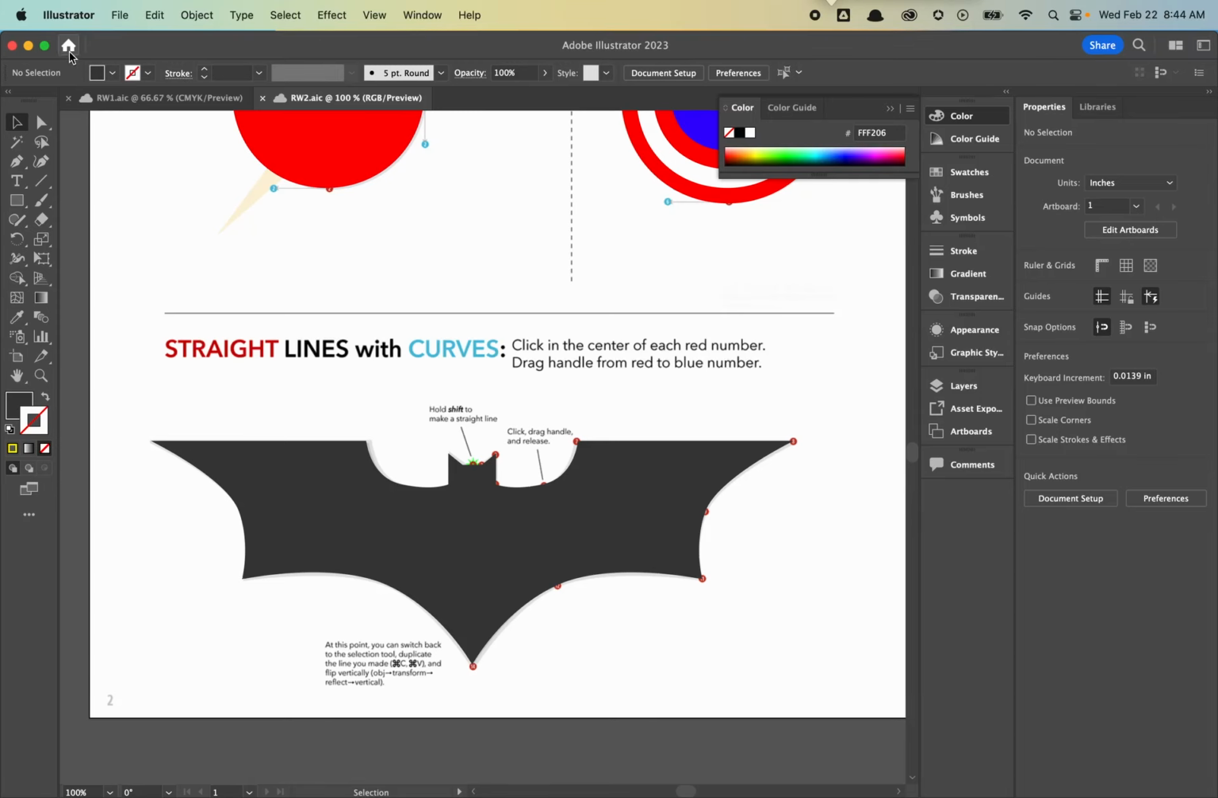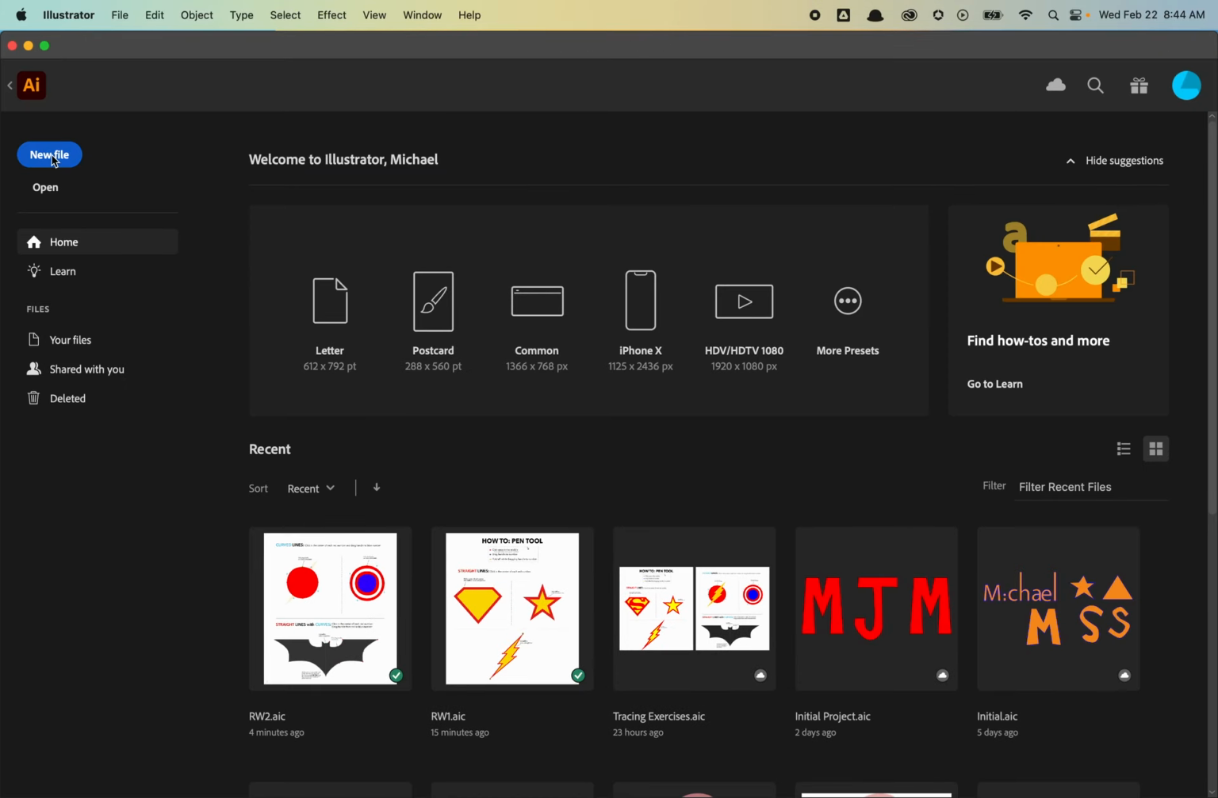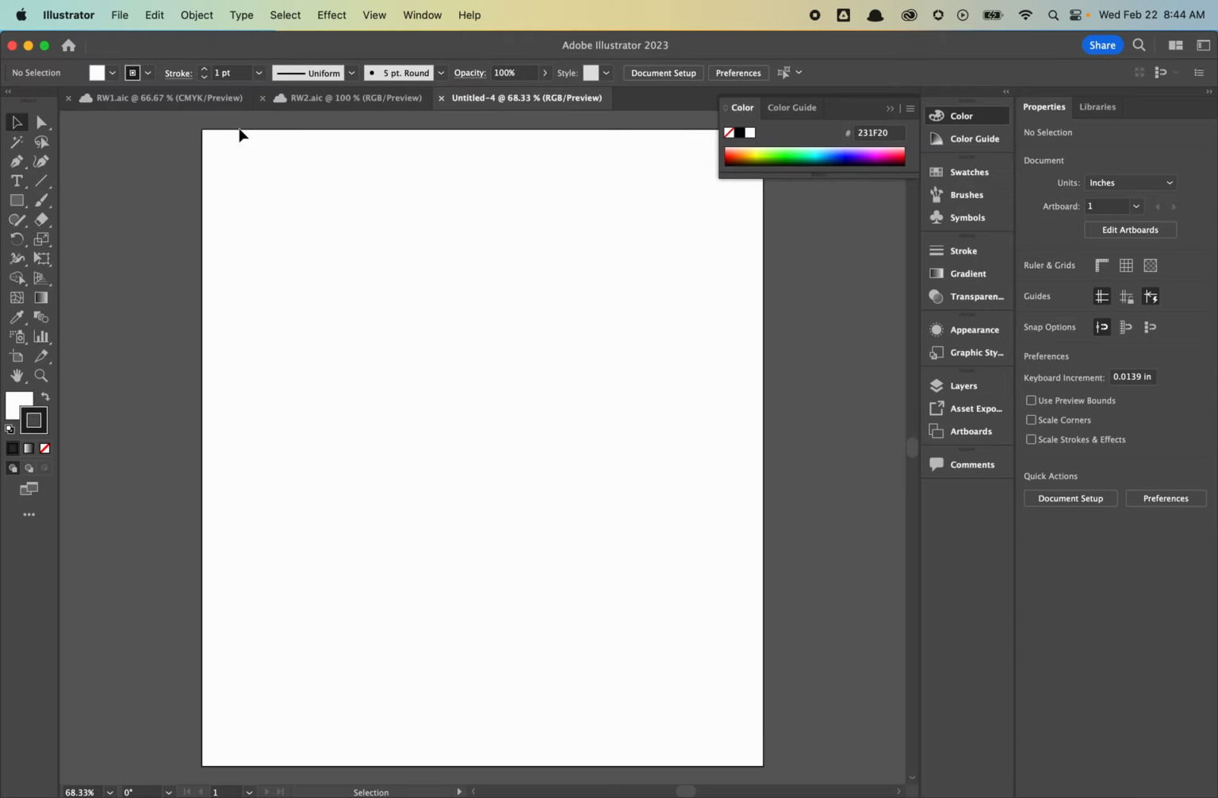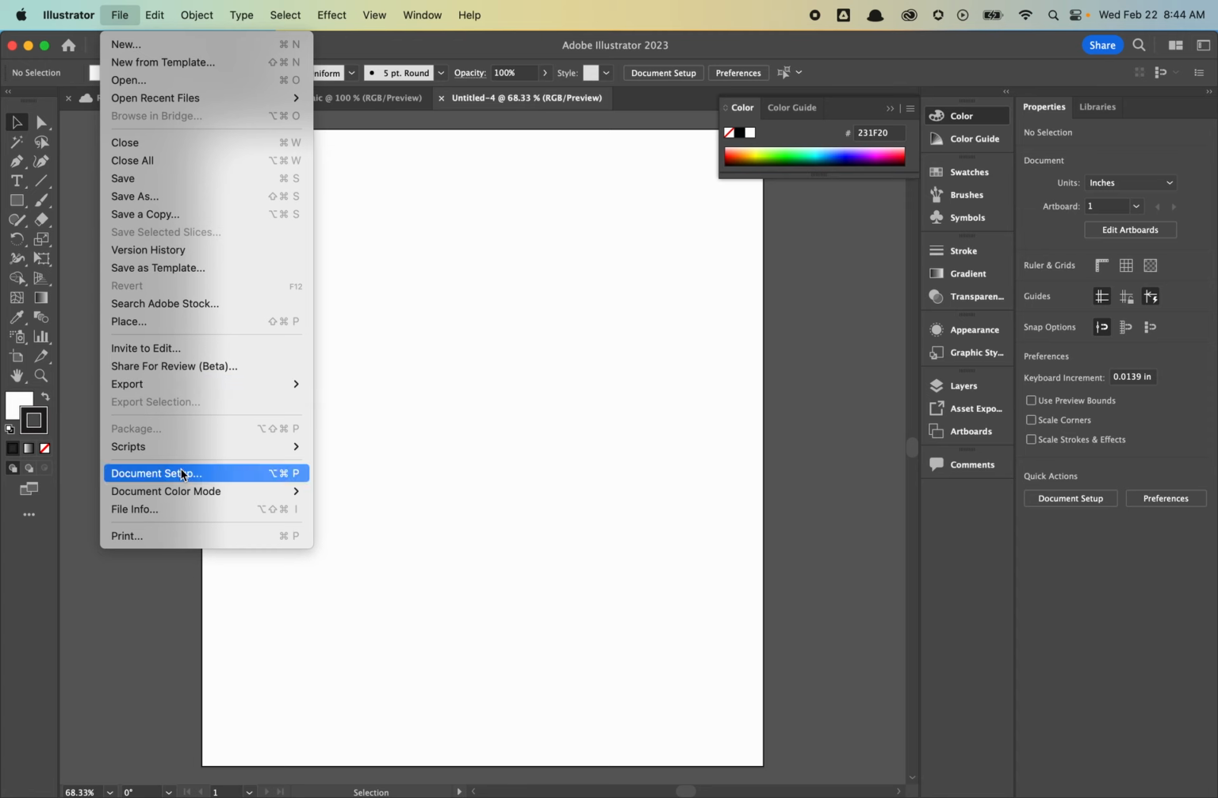We're going to go to our Adobe Illustrator, click New File. We're going to go 8 inches wide, 9 inches tall. We're going to hit Create like we've done before. We're going to go to File. We're going to go to Place.